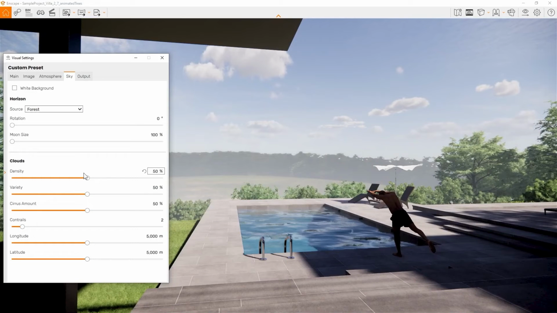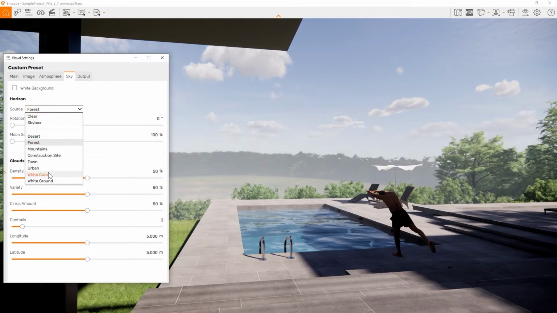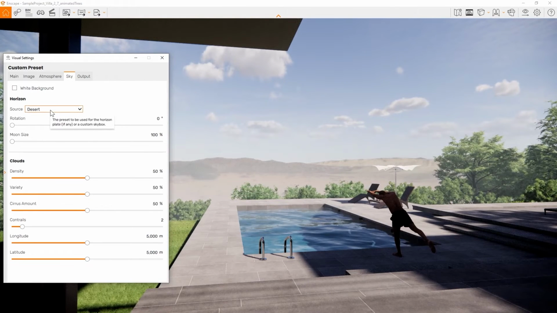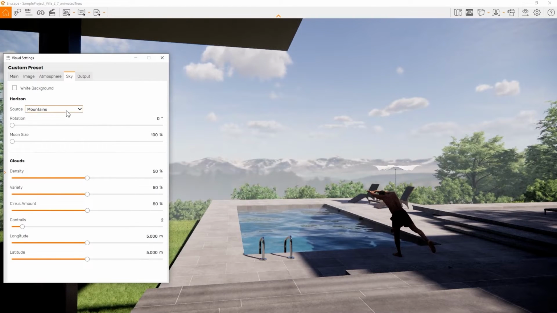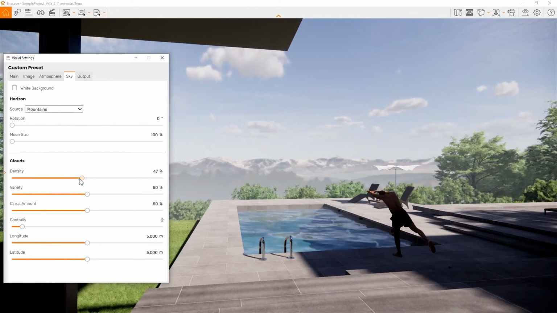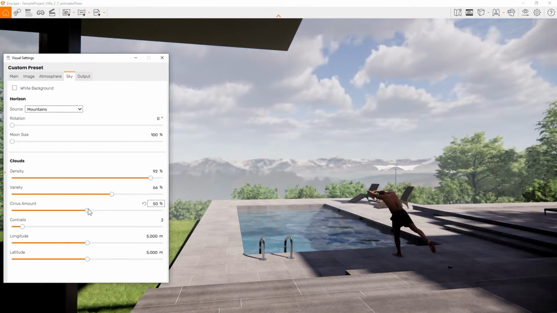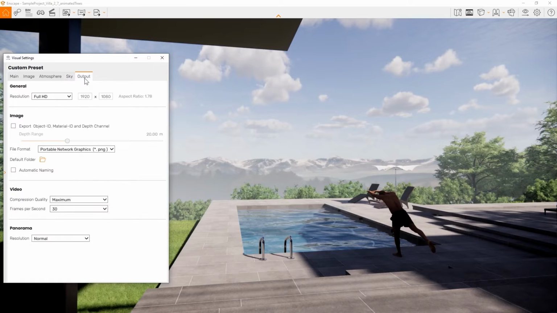The Sky tab defines the look of the environment. Here you can pick out one of the horizons Enscape provides, or pick a skybox. To learn more about skyboxes, have a look into our video on skyboxes, HDRIs and 360-degree environments. Here you can also change the cloud density and cirrus amount. The last tab in the Visual Settings window is the Output tab. Here you can set your rendering resolution, choose the output format, and decide to export additional render layers for post-production.